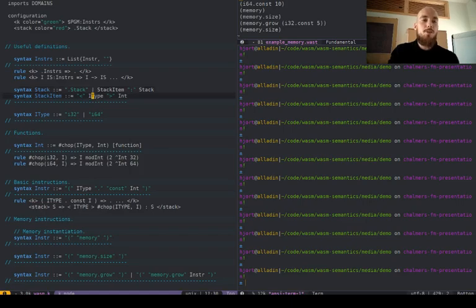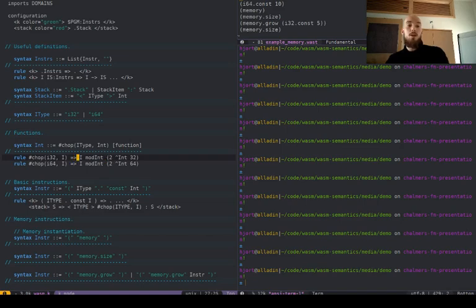To the stack, we're going to push stack items, which we're going to annotate with their type. Types can be i32, i64. Also want to show this. This is nice. You can define functions. So if you want to define your helpers in a more functional programming style, you can just say, here's a function chop. It's going to return something of type int. We're saying something of type int might be chop that takes a type and an integer. And then we write a rule that says if we see i32 and I, then we do modulus 2 to the power 32. If we see i64, we do modulus 2 to the power 64.